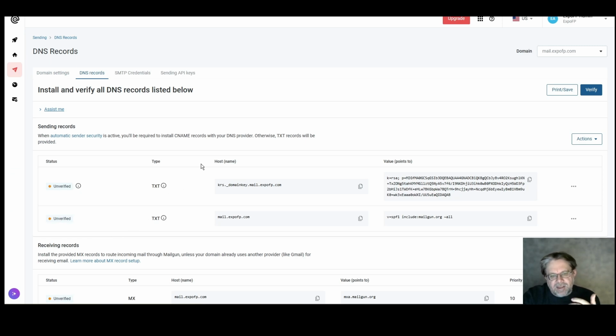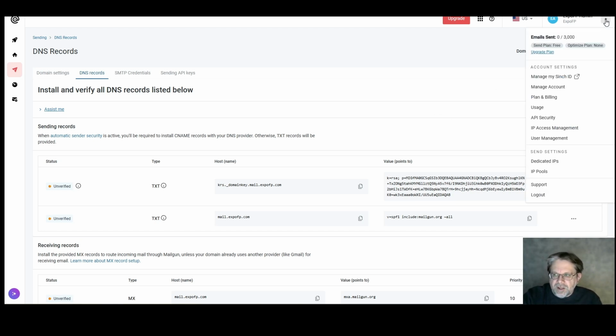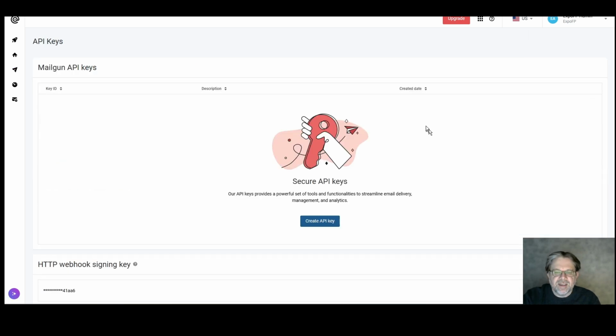Now, what we need to do next is we need to get an API key. An API key is sort of a secret code used between websites to know that everything's authenticated and okay to go. There's only one way to get an API key, and we'll only see it once. That's because it's such an important thing, you want to keep it secret. So what you do is you go up to your drop-down list here, and you click on API Security. And go ahead and click API Key.